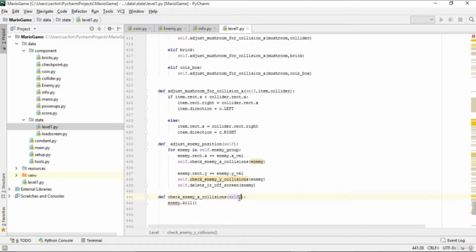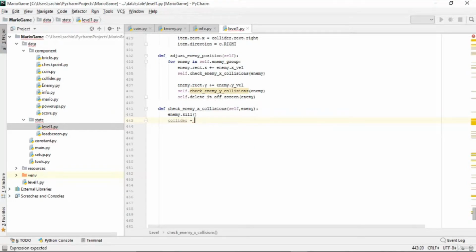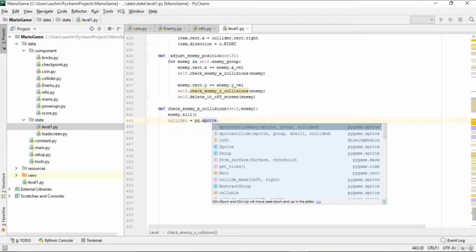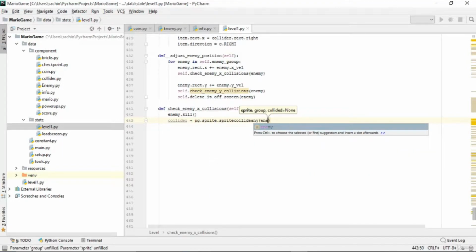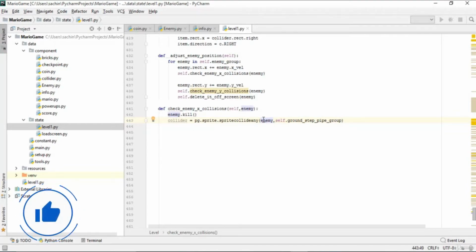So for that we have to just pass here enemy, and after that what you're going to do next is we have to make a collider, because there can be a collider within our object, that is our main character. In order to create this collider, we can use this sprite collide any function and just give here enemy, and the enemy can also collide with the ground, step, pipe group. So just pass here group. So first is our character and here should be our group.